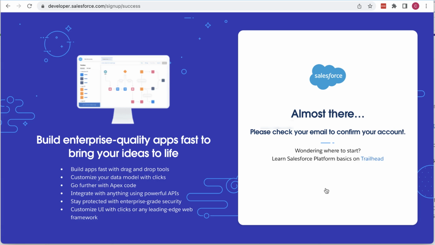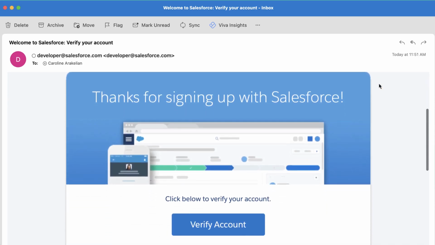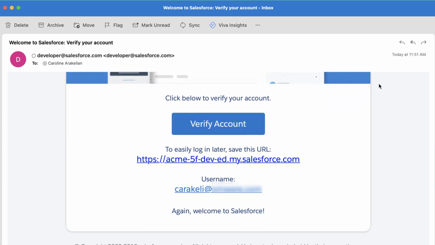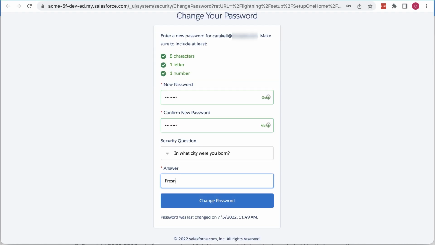administrator user account in Workspace ONE Access if you want to have single sign-on access with this account. Click Sign Me Up, and then go to your email and open the email from Salesforce. This email gives you the URL for logging into your new Salesforce environment. Click Verify Account, and then change your password, and you're in.